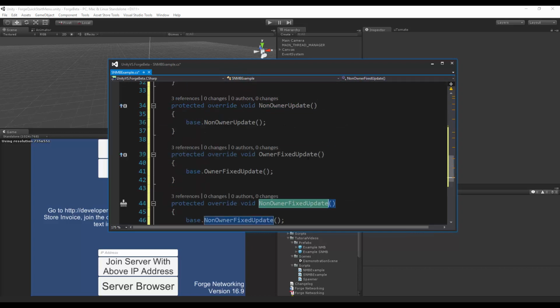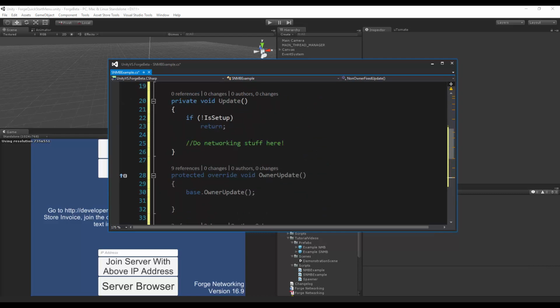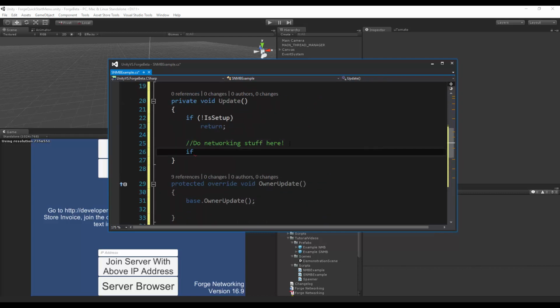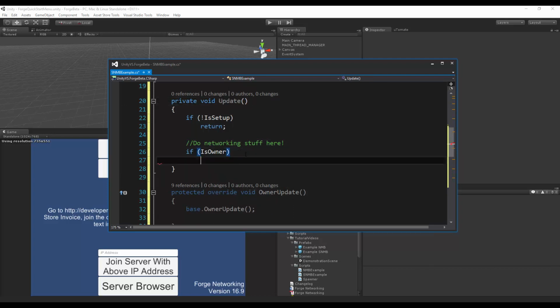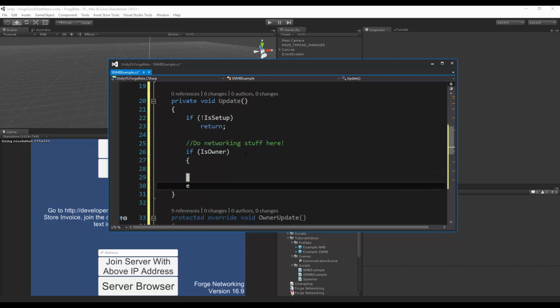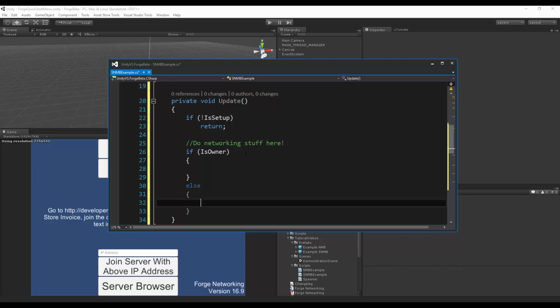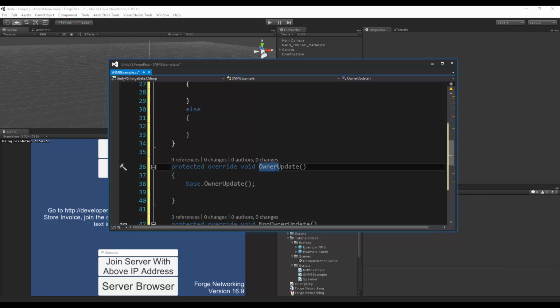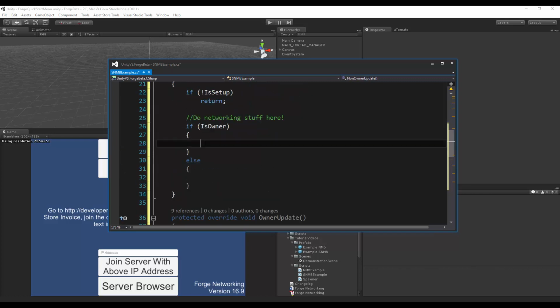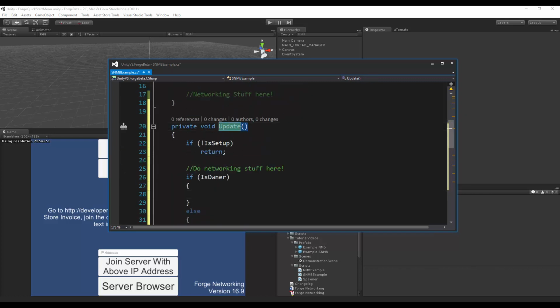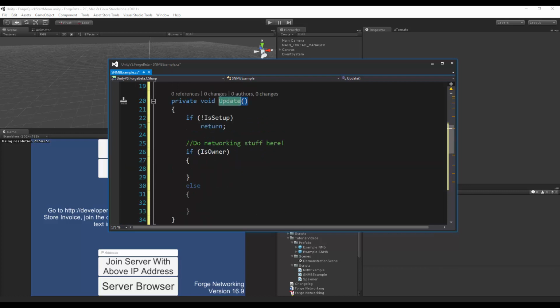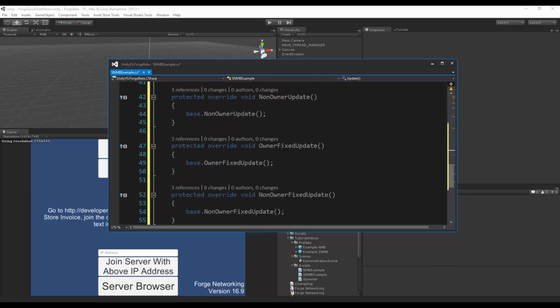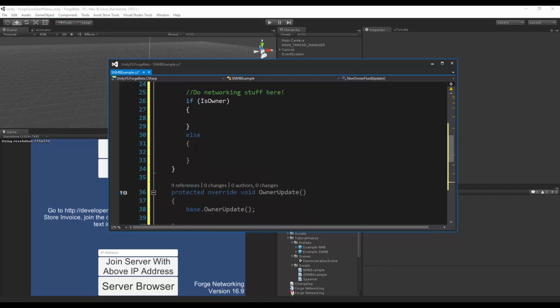These are kind of like Unity-based calls, but they're also as simple as doing an if IsOwner on the update itself, and then doing logic based on that. This is pretty much what it looks like on these function calls. So this would be an update, then you have your fixed update, which would do the same logic, and it's just going to call the owner or non-owner version based on whether or not it is the owner of the object.